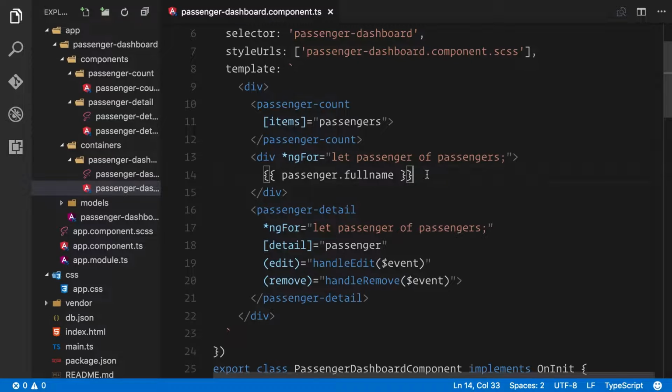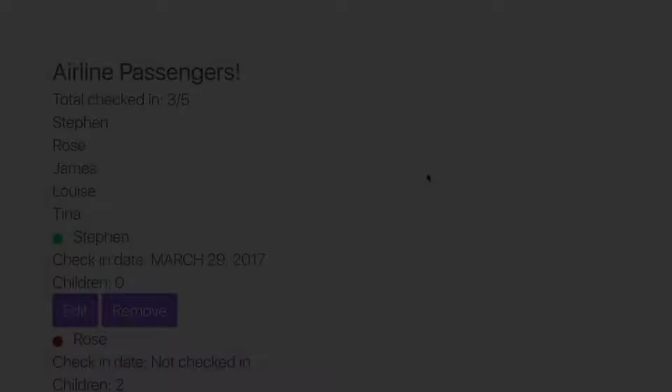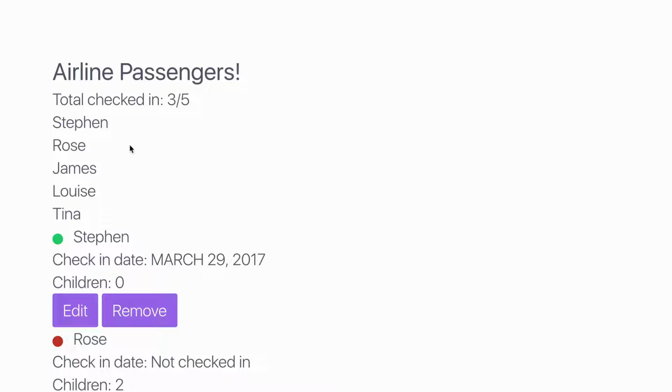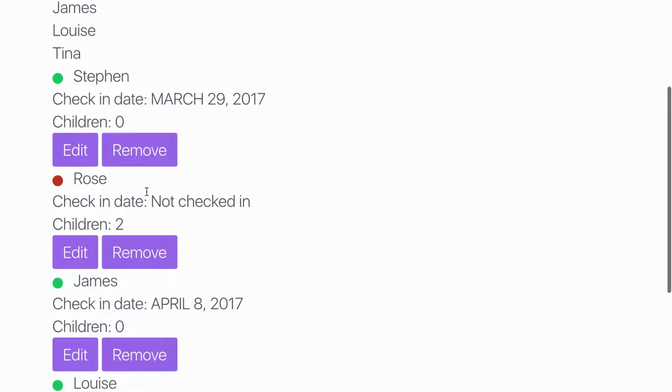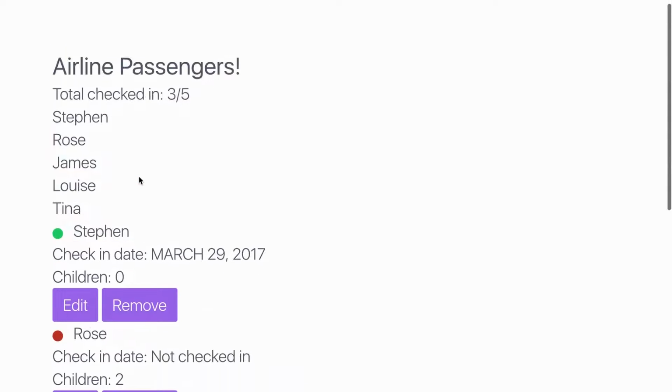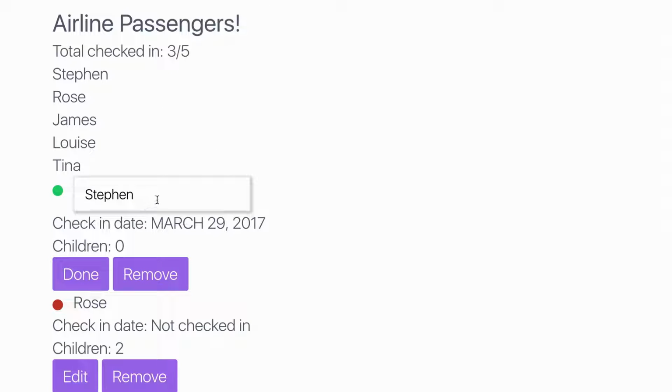So let's go and demonstrate this in the browser. So you can see our new list, we just have the 5 names of our passengers and we have all the logic below for the other passengers. So let me demonstrate the issue here. So let me highlight this and I'm going to start typing Todd Motto, and you can see all of these changes are instantly being reflected.